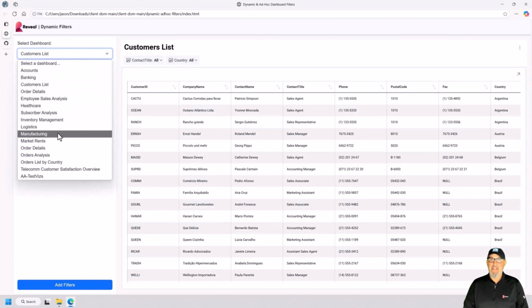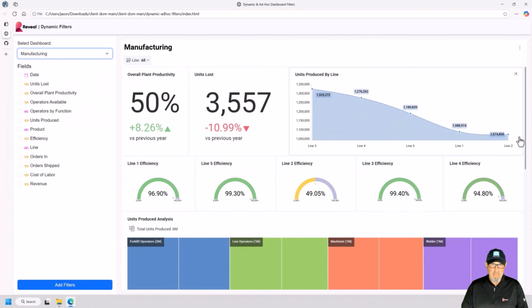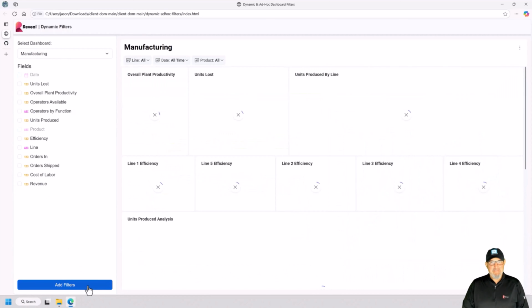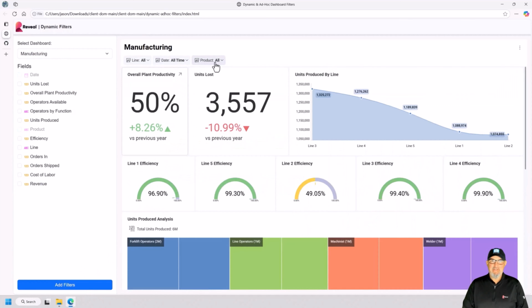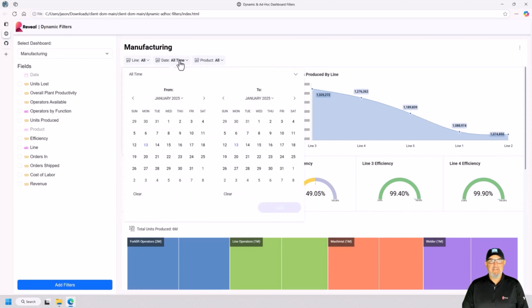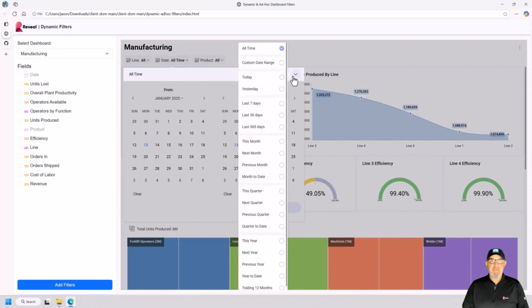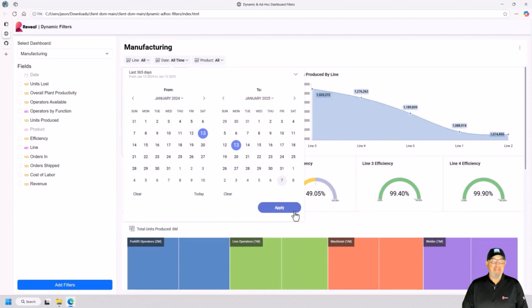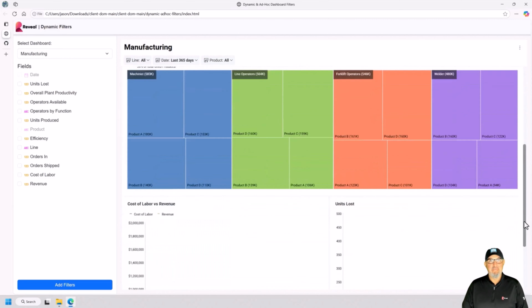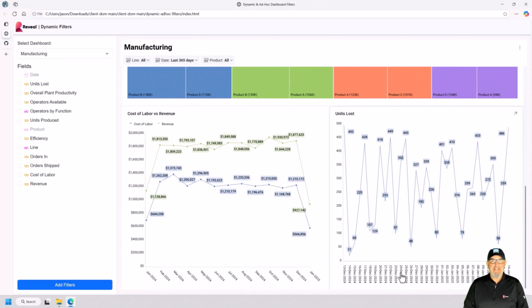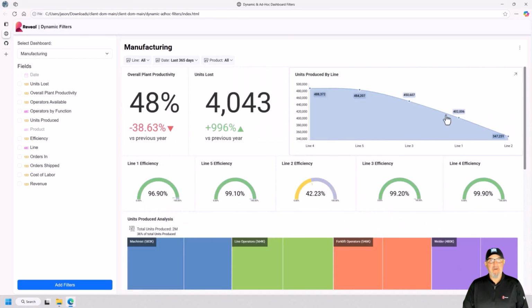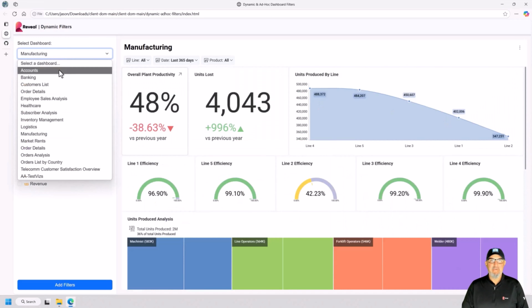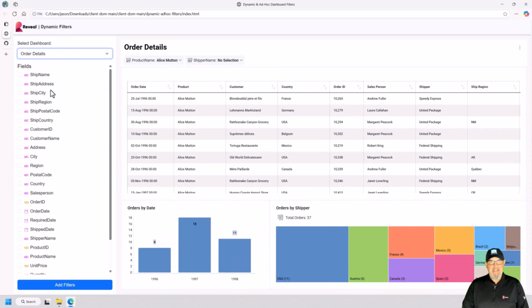Selecting a different dashboard like manufacturing, for example, which has a date visualization, I'll go ahead and select date, and maybe we'll add product as well. I'll add the filter. You'll see I have my date filter, my product filter. Now let's change this visualization to something like last 365 days. We can apply this, and if we scroll down, we'll see that this is the last 365 days in this specific chart.